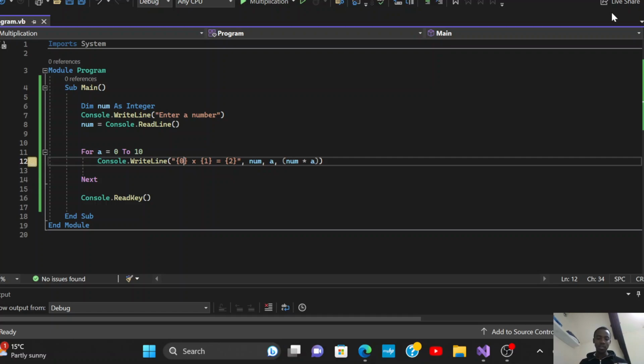In this bracket, maybe you might not understand. This 0, 1, 2 is just a structure I'm creating where it's going to put this num into 0, this a into 1, this num into 2, and it's just a structure which I've created.